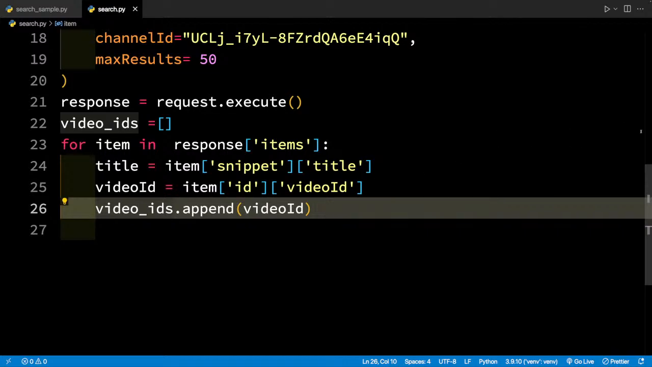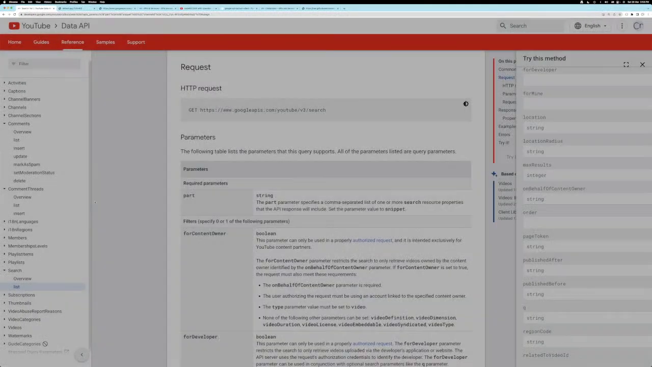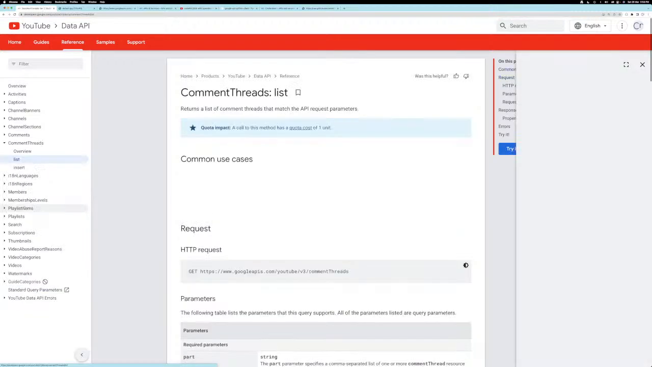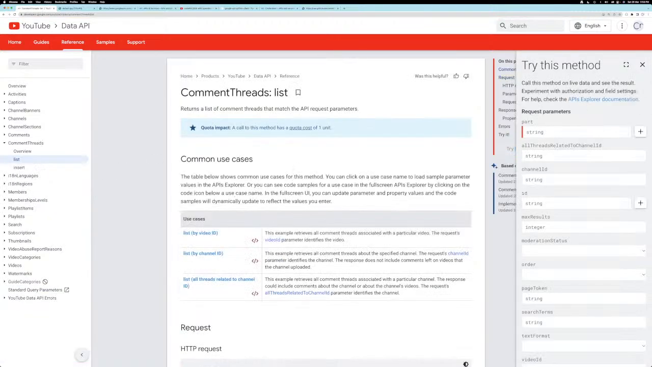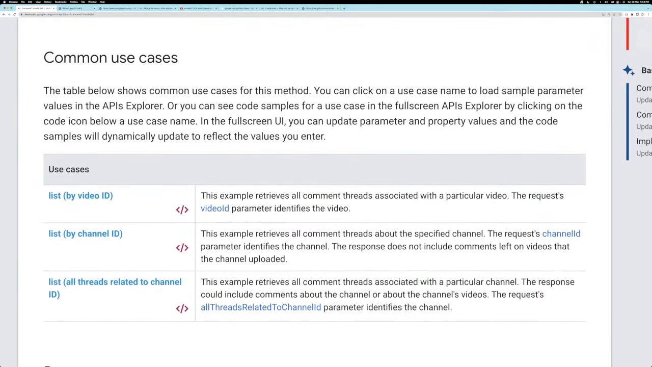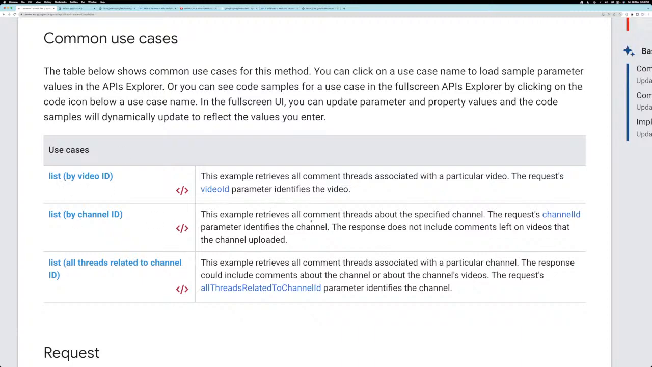Now what we are going to do is make use of one other API method, and that is called comment threads. Let me show it to you. So here you go, this is the one that we are going to make use of. If you go through common use cases, you will see when and how it is to be used. For example, if you want to retrieve all comments about a specified channel, this is the method that you can use. Or if you want to look for specific comments related to a specific video, that is the method that we are going to use.